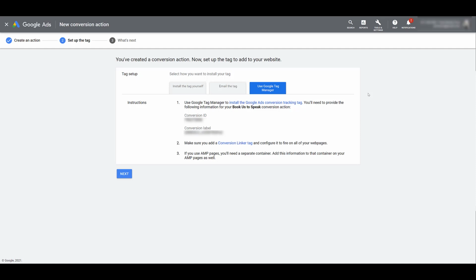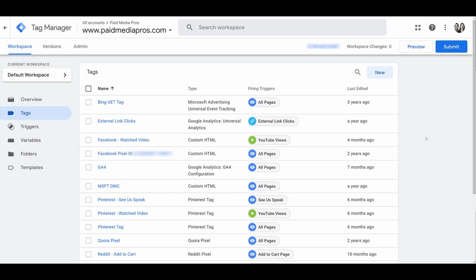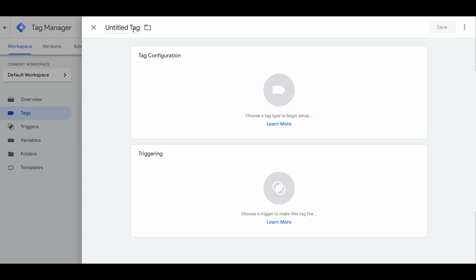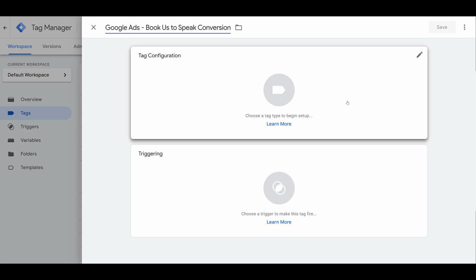So now let's hop into Google Tag Manager so we can see how we can install it this way. When you're in Google Tag Manager, we can head up to New. We want to create a new tag. First, you can rename the tag whatever you want it to be, and then drop down to Tag Configuration. You can click anywhere on this big rectangle.